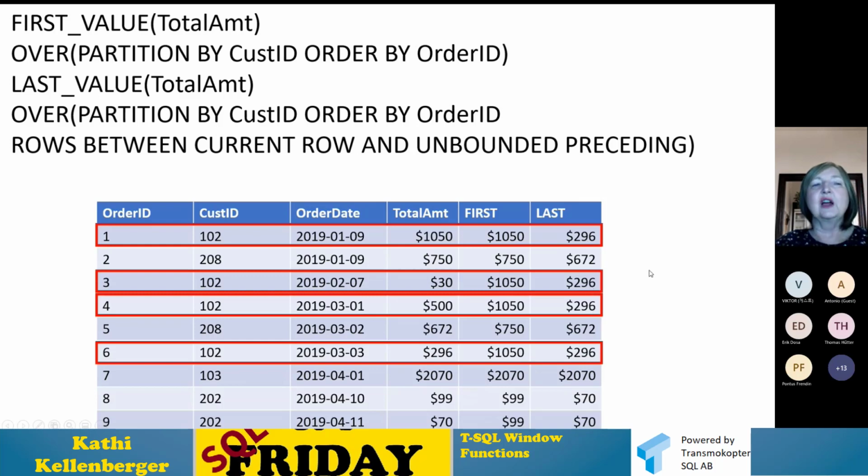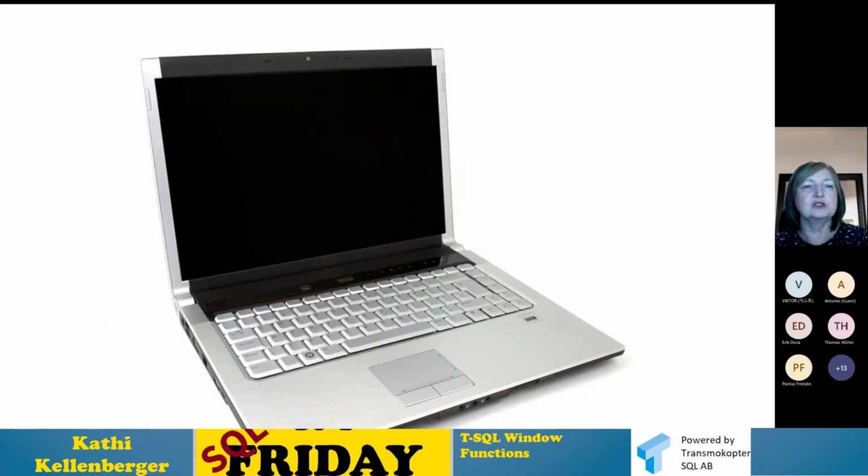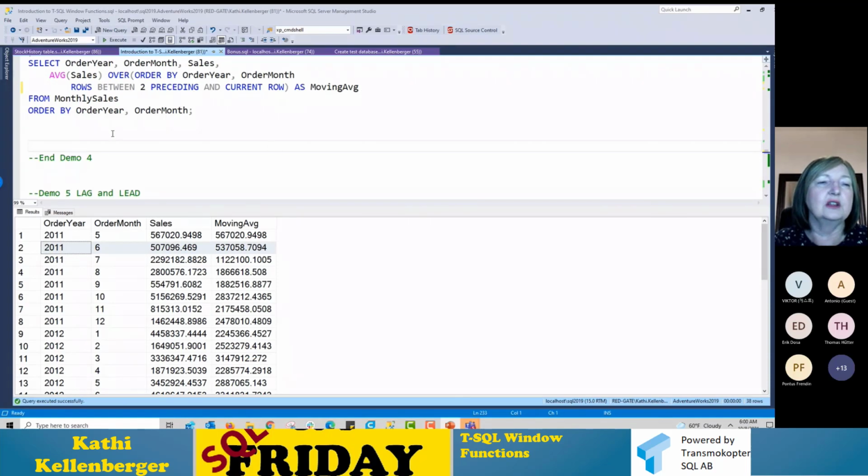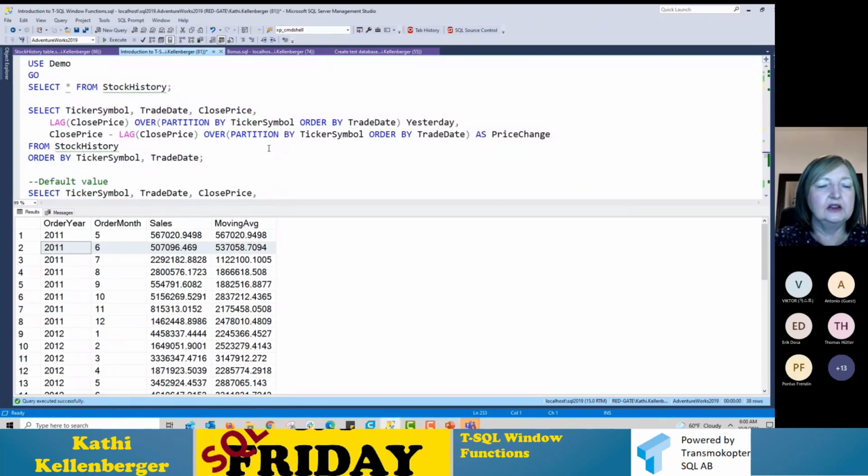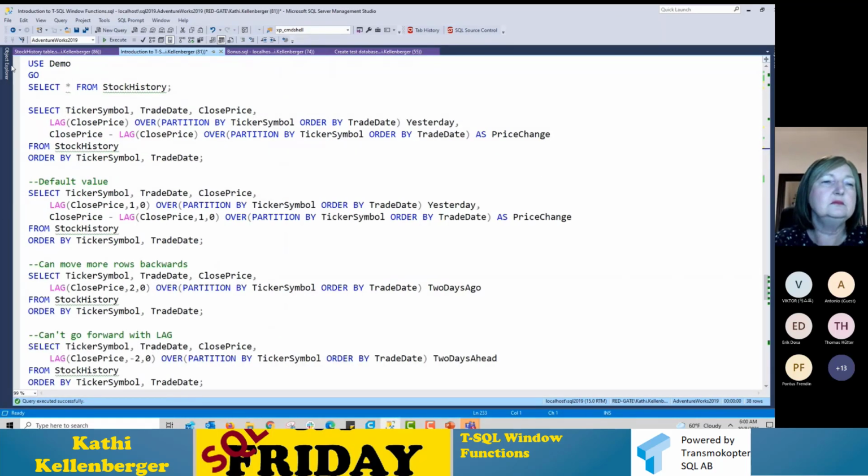I don't really think that first value and last value are used nearly as often as lag and lead. So I think for today, if you can understand how lag and lead work, that will be very helpful to you. Maybe put first value and last value aside until you get used to working with some of the other functions. So let's take a look at how lag and lead work.